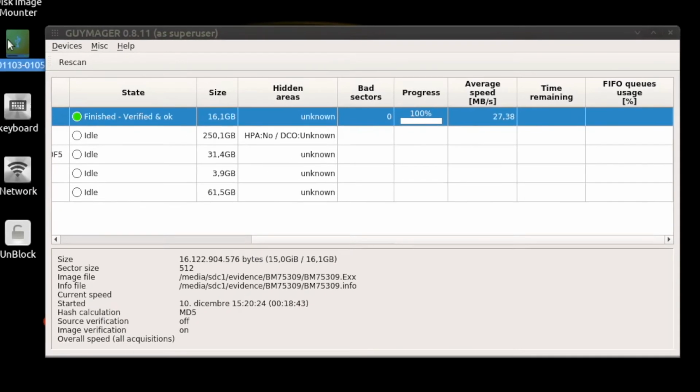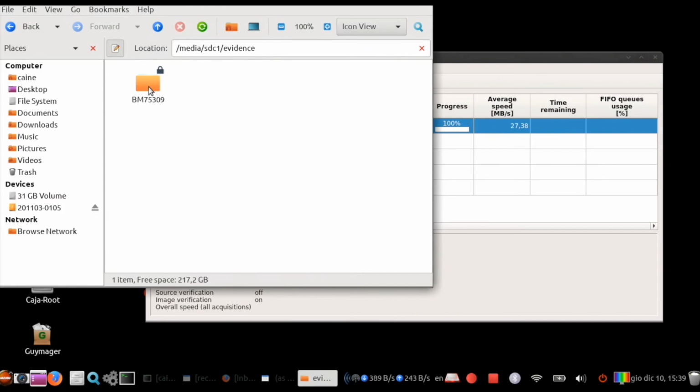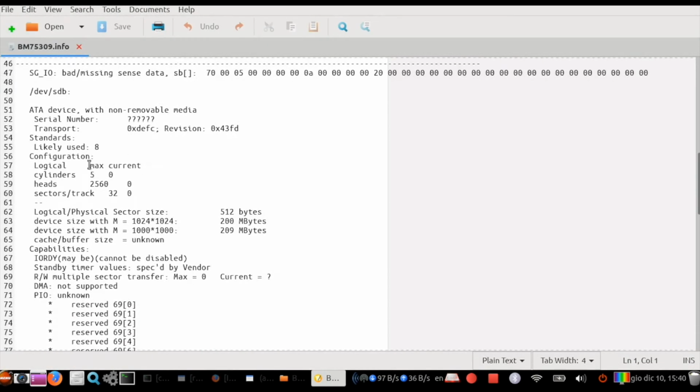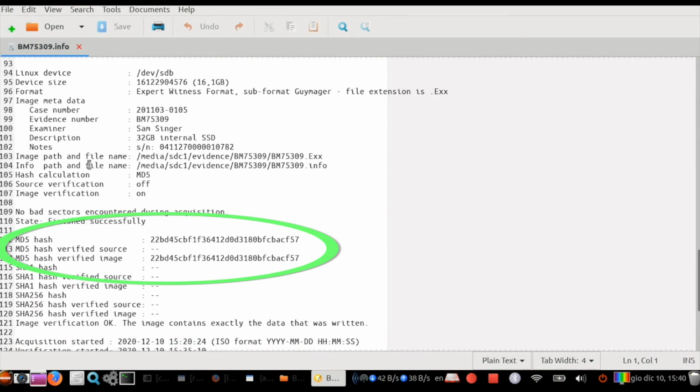When the imaging is done, look at the info file for errors. Make sure that the hashes match if you chose to verify.